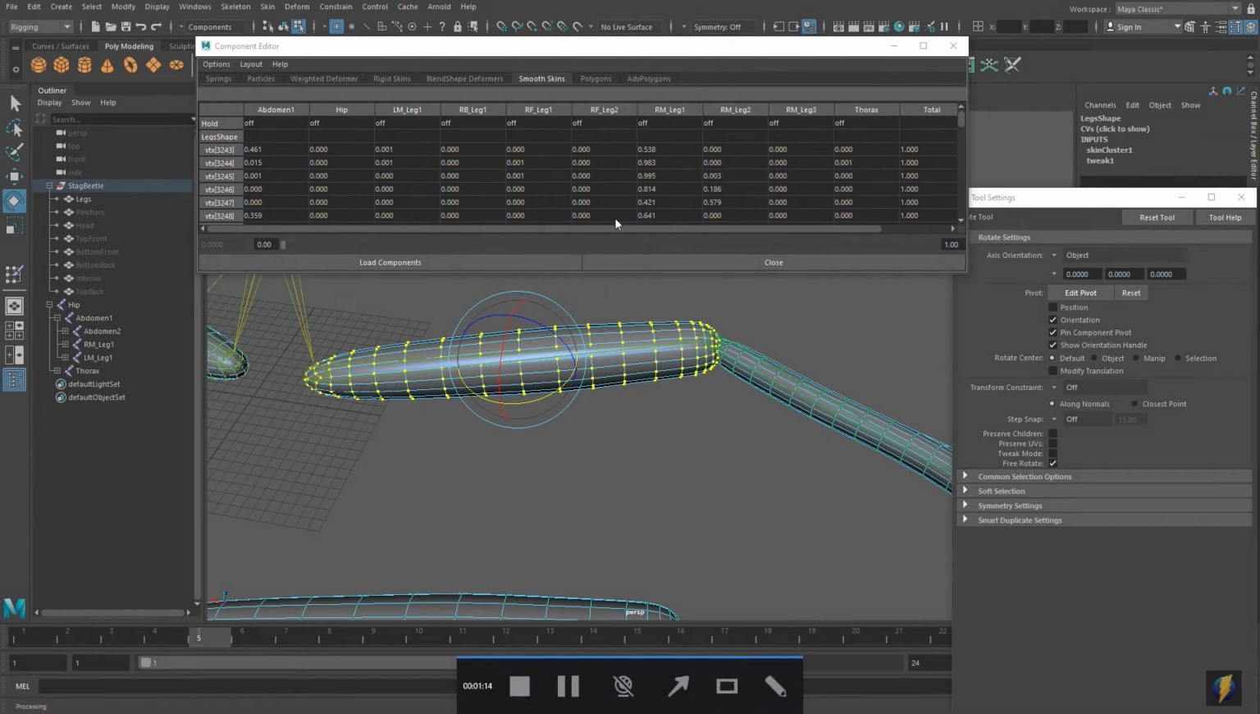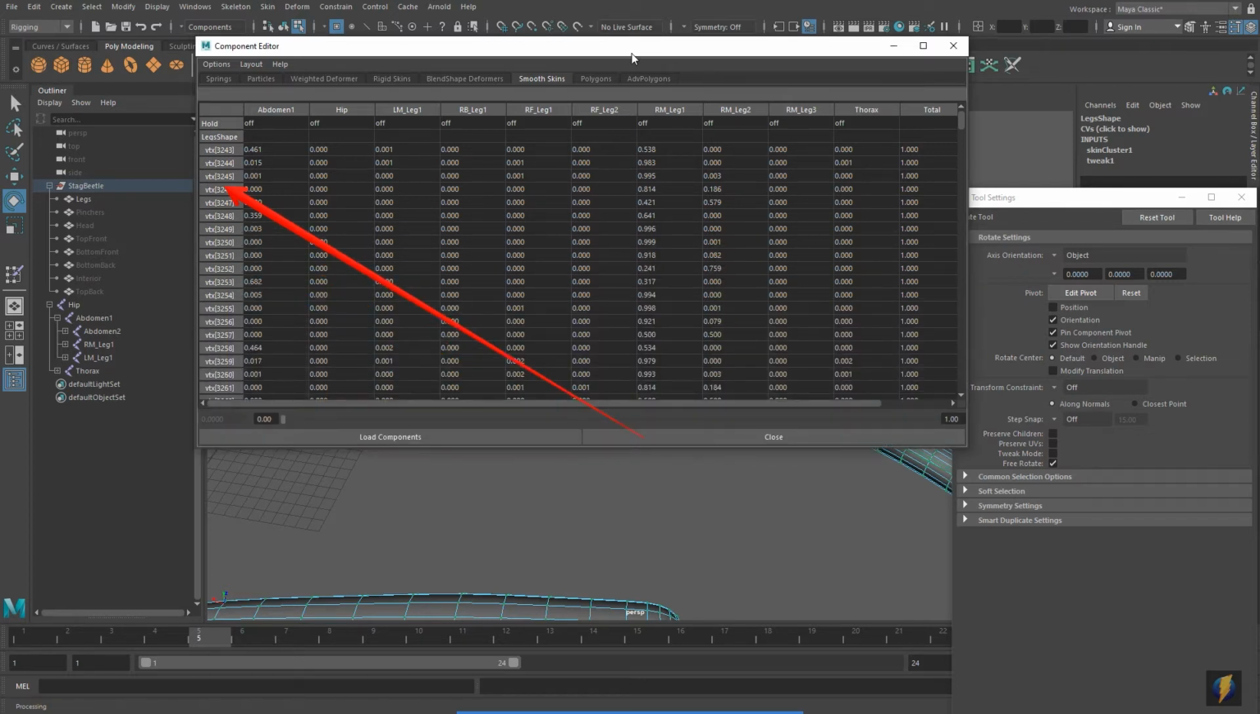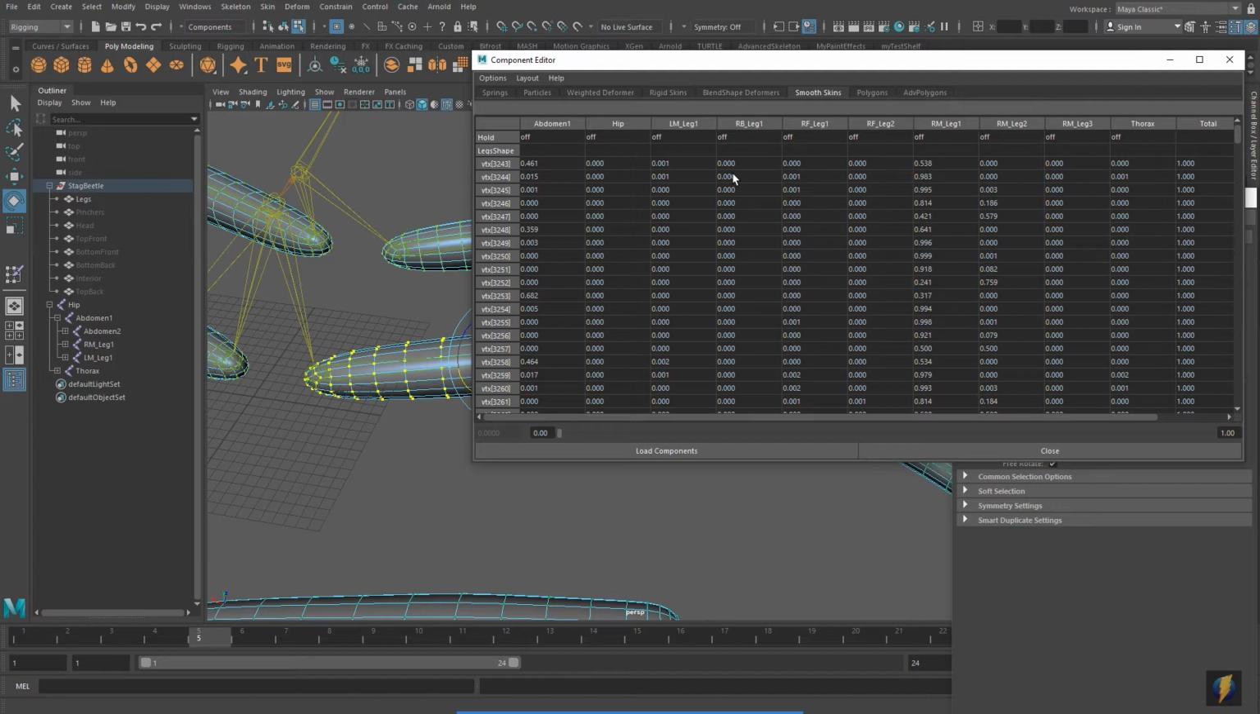Under Smooth Skins, what we're looking at is all of our joints and all of the vertices that we currently have selected. Every single vertex in our model has a unique number assigned to it. And the only vertices that we're seeing are the ones that I currently have selected. Now, what I can do also is go over to Options and hide 0 columns. That'll hide anything that doesn't have any value on it. Actually, it was already checked. This indicates that we have some very minute values on some of these, like this 0.001.